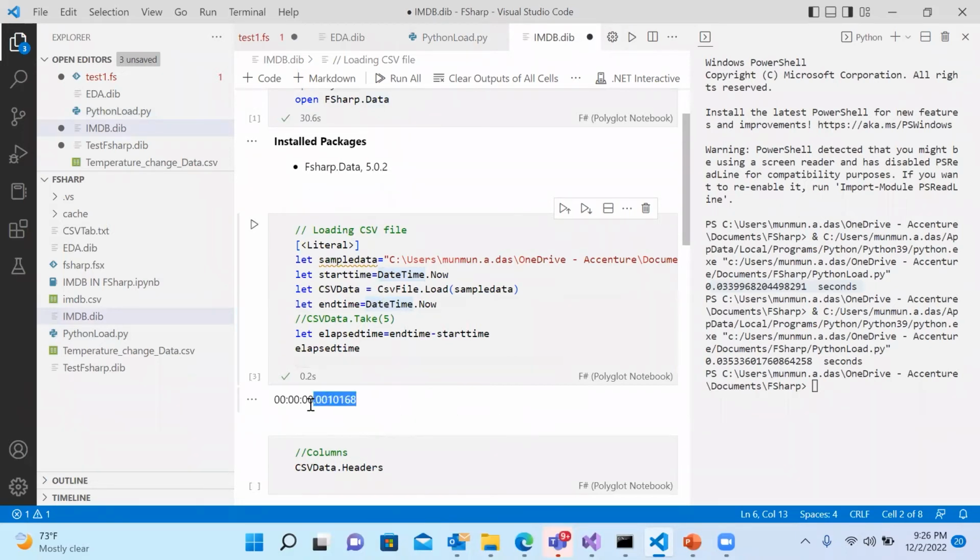So if you see the difference, it is a huge difference. Even with a very small data set, Python is taking a considerable amount of time. I have tested this with a very large data set also, and the time difference is huge. F# takes very little time if everything is installed in the system and you are just loading the data.